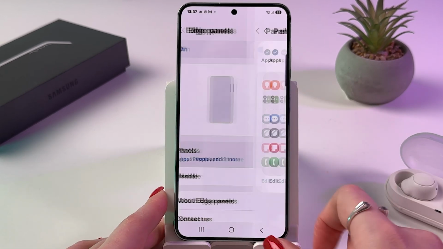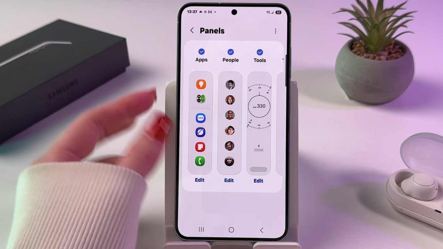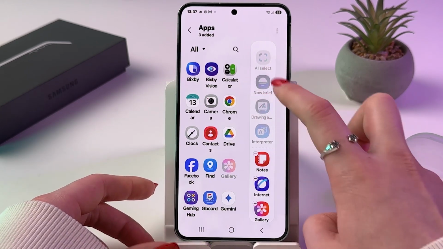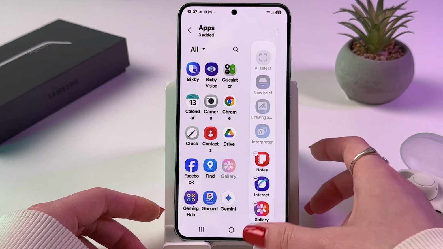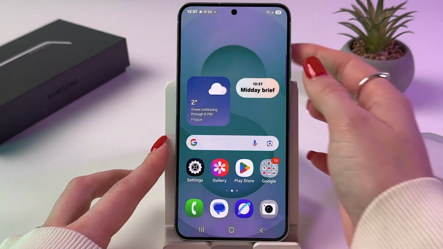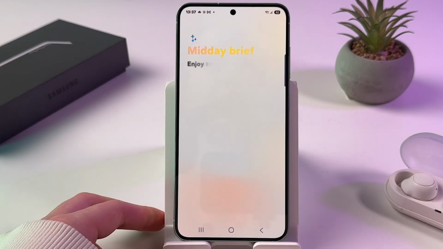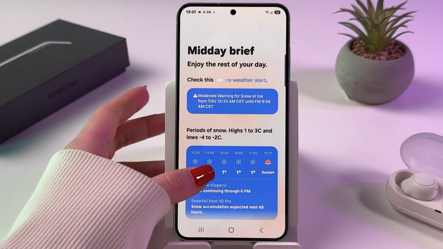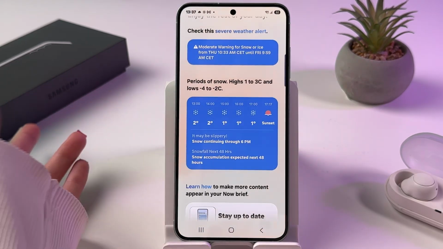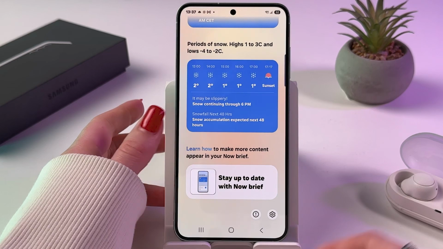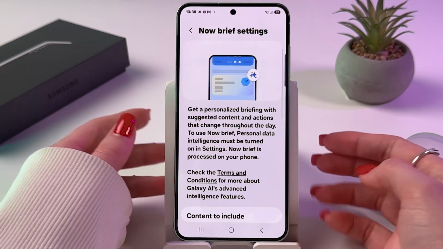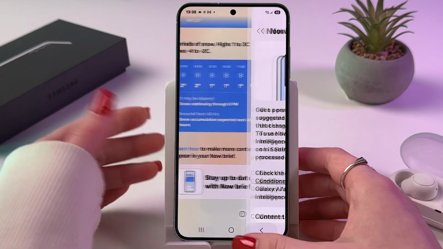If you cannot see it, then go in Panels, choose Apps, choose to add it, and make sure that Now Brief is included in your Edge panel. Now you can easily tap it, and here receive this midday brief, check weather alert, for example, and so on. You can tap settings icon and check how it's working.